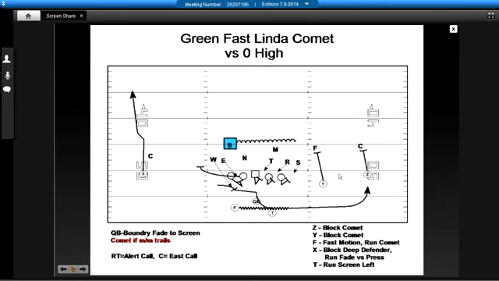So both of these receivers have the option to run off versus press. Quarterback could decide he liked the Comet. He could decide he liked the one-on-one matchup with our X, or he could end up throwing the screen. So in this case, we've got a couple things going on here.